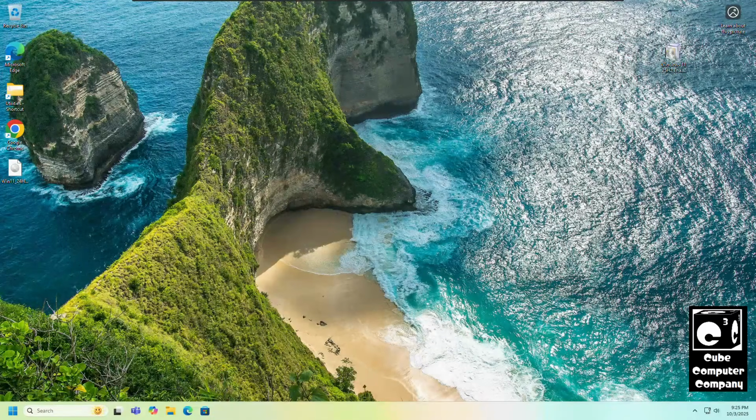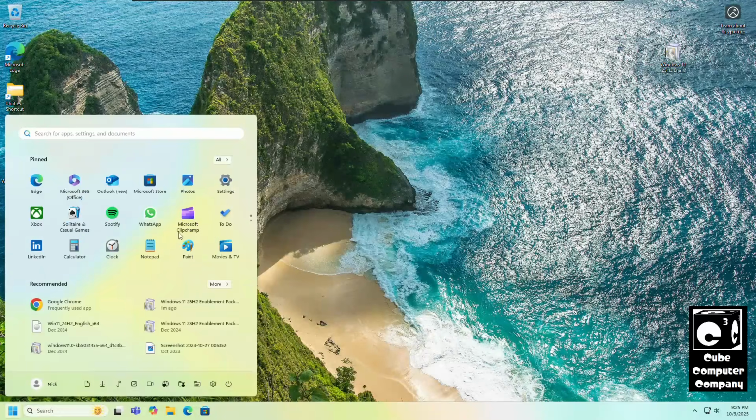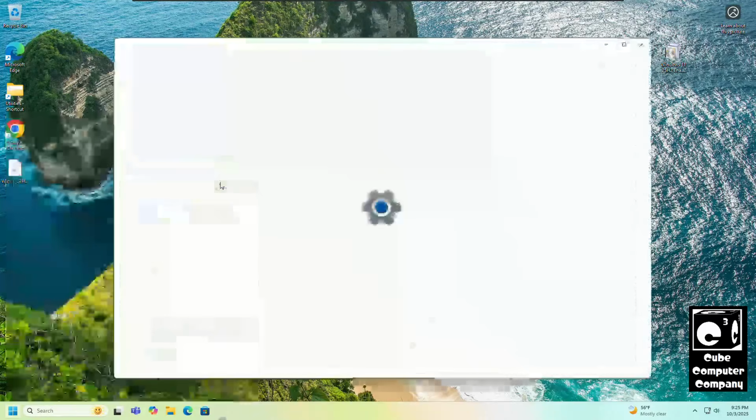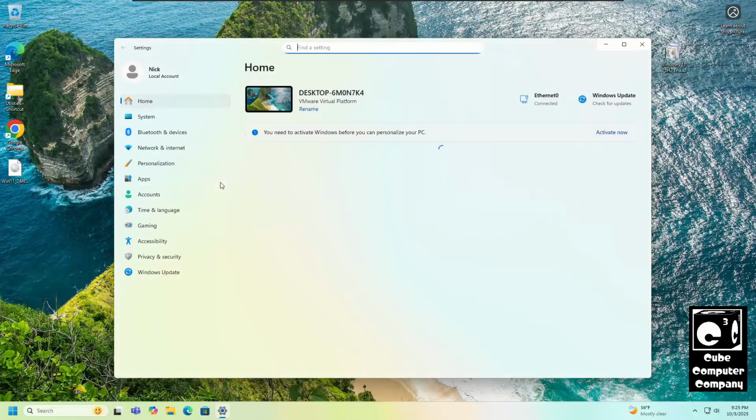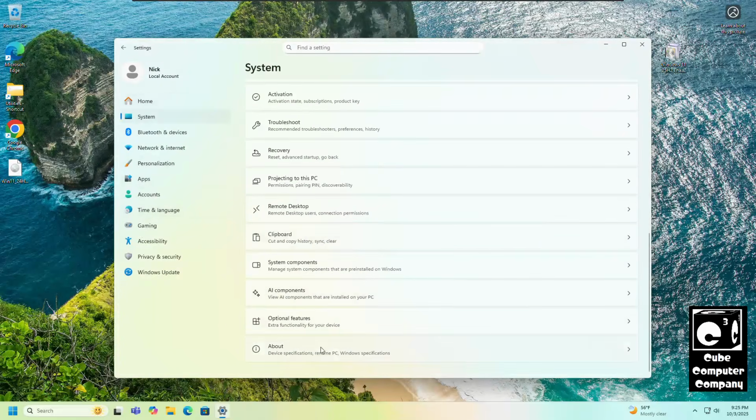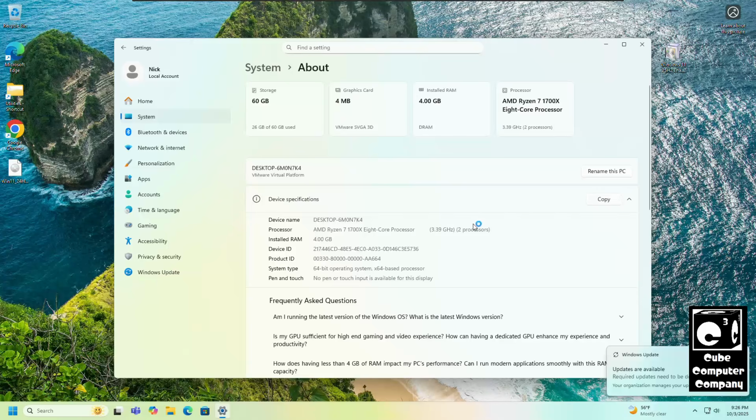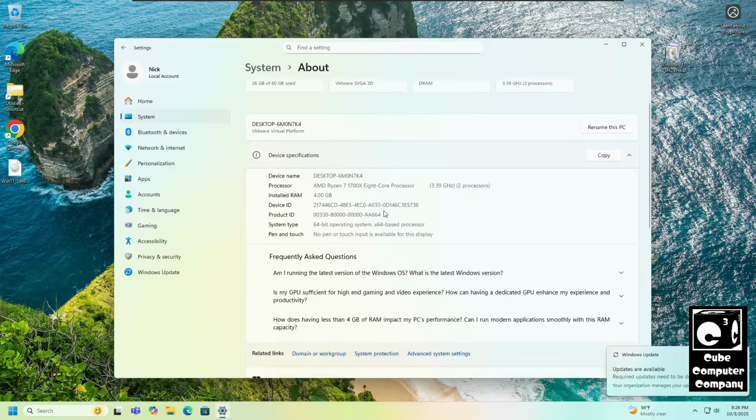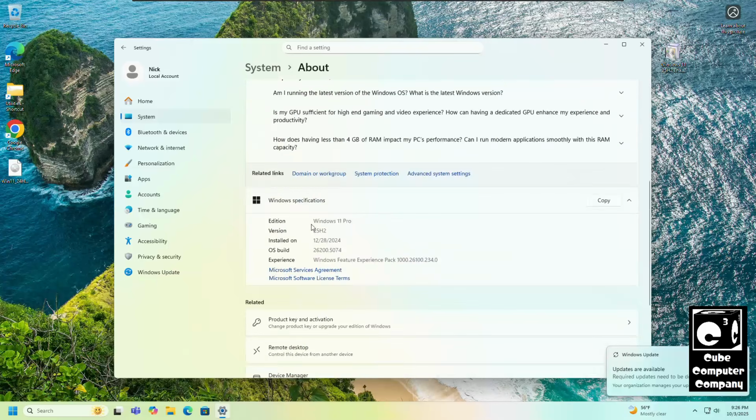Okay, we're back in the desktop. So now go ahead and check in Settings here. And if we scroll down, you can see we now have Windows 11 Pro 25H2. So it's as simple as that.